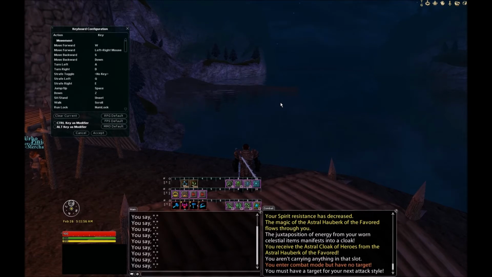Under the Movement section, confirm that you have your Move Forward key as W as well as left plus right mouse, Move Backwards as S, and one of your run lock keys set to a mouse button. In the camera section under mouse look, confirm that you have your key set to right mouse.